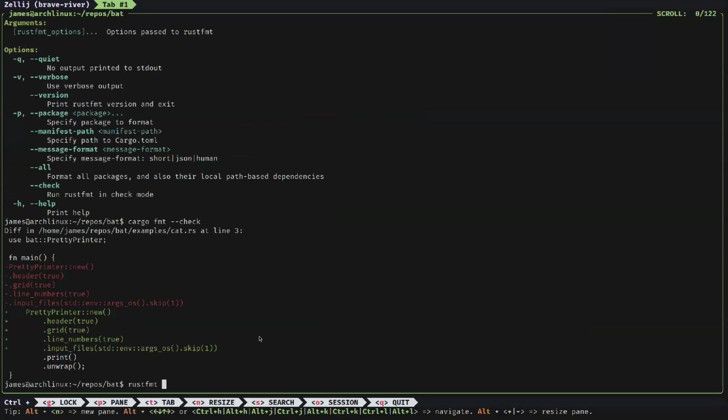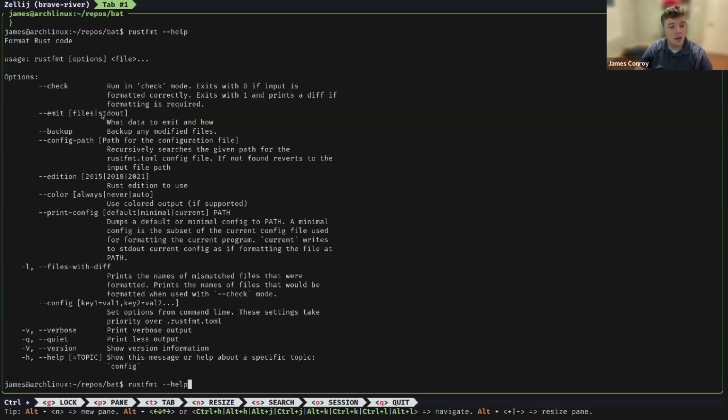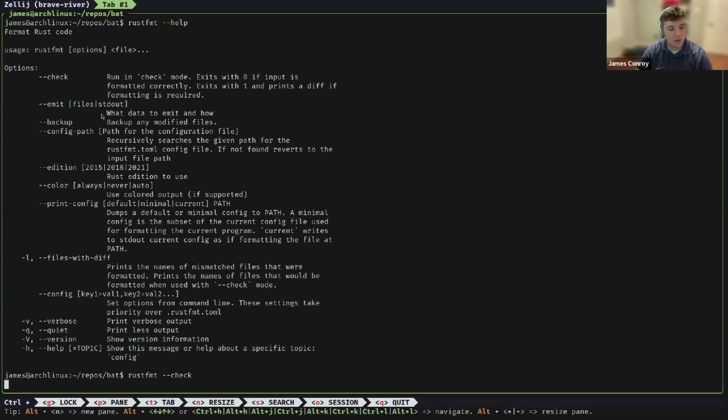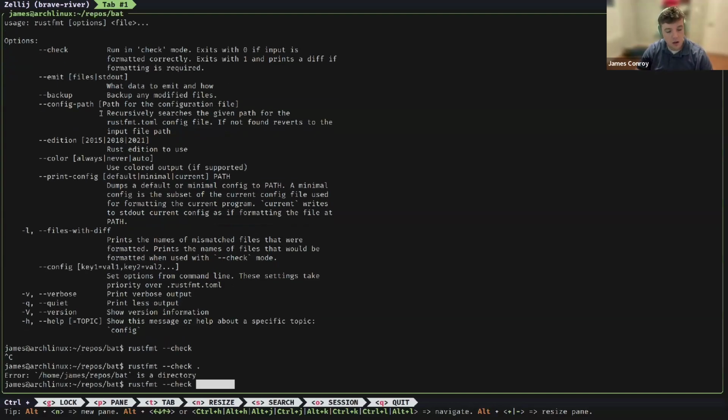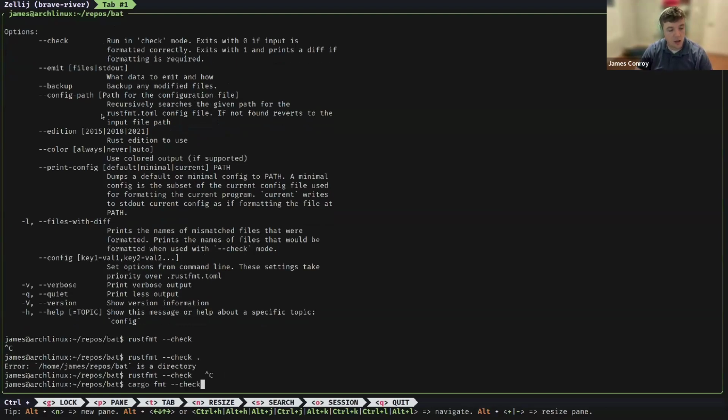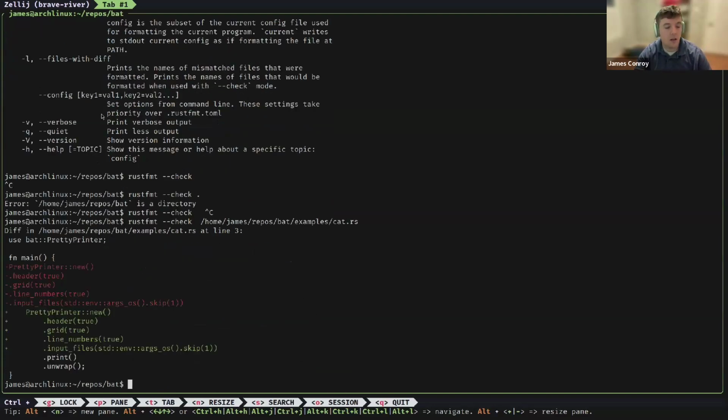But there's also rustfmt, which can take the same arguments but has a couple different ones. So which one are you supposed to run? And how are they different? Well, they are slightly different. They take different arguments. Cargo will run it just on your whole repo, but rustfmt needs to be pointed at a file path or maybe a directory to search in.